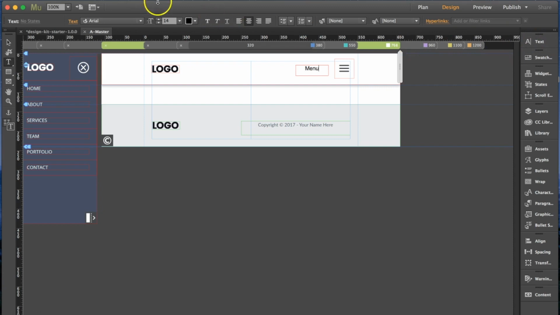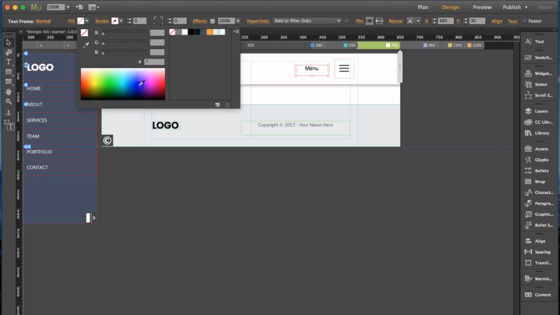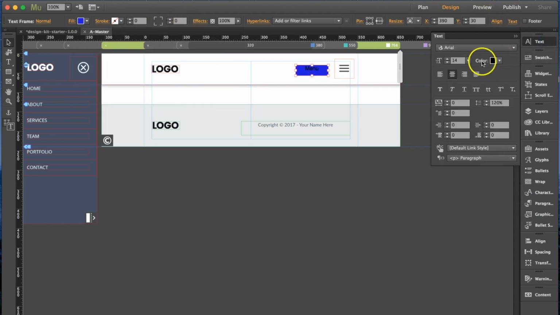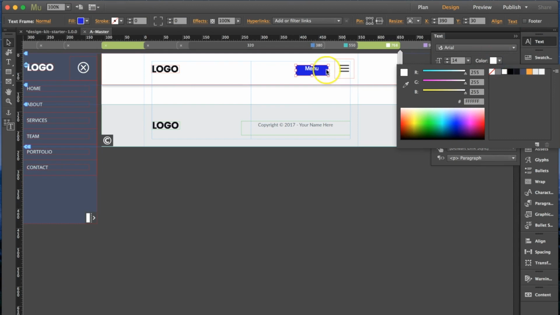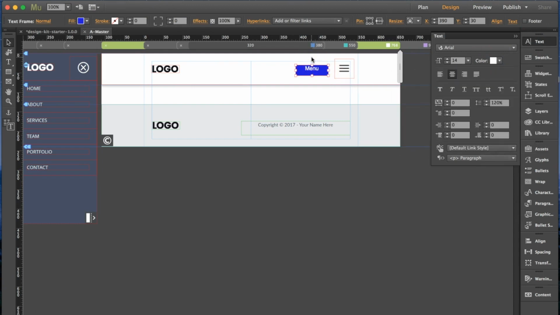Okay, so I'm going to get out of that, and I'm going to change the fill on this just so we can see it. It's going to look ugly. And I'm going to change the text on it to be white so we can just see it. Kind of looks like a button, I guess. Maybe a bad button, but you get the idea. But what I want is for that text to control the opening and closing of this menu.